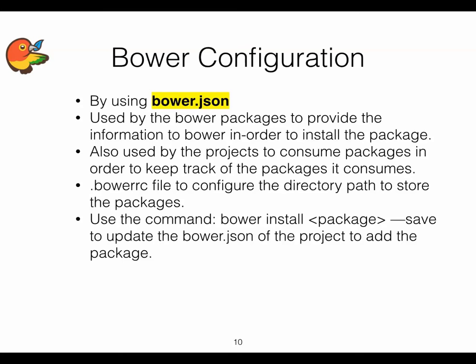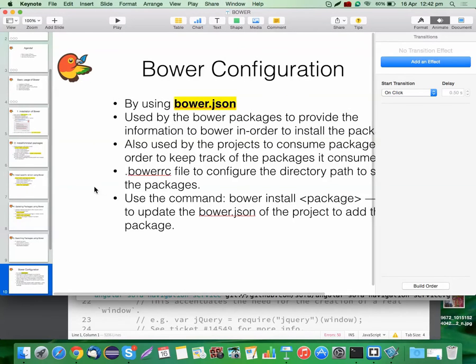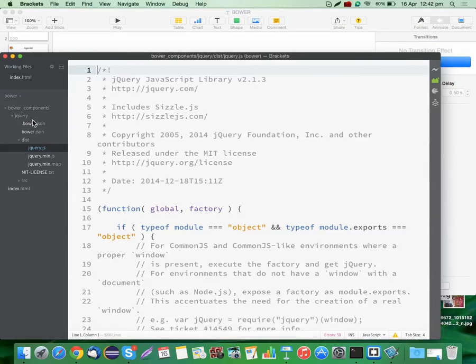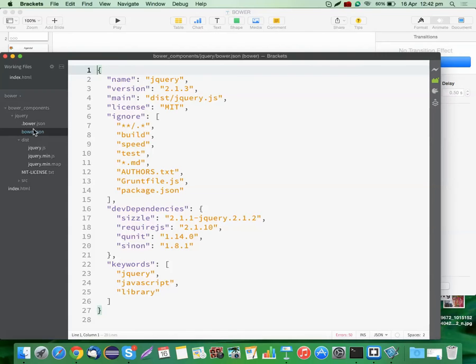Okay, now those are some of the Bower commands which we can use. Now Bower configuration. Usually it comes with a JSON file, bower.json. Now this bower.json should be present in the package from where we are downloading, right? Let's say jQuery. I can show you that as well. So I have downloaded jQuery, and there is a bower.json in jQuery as well.